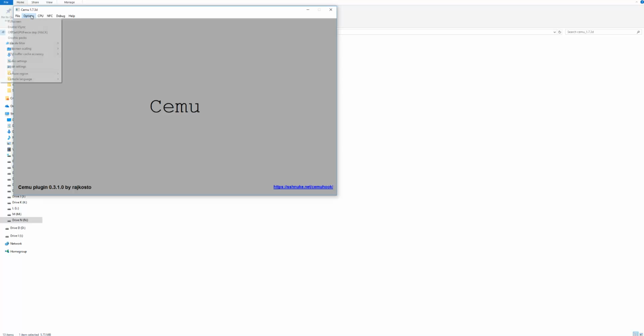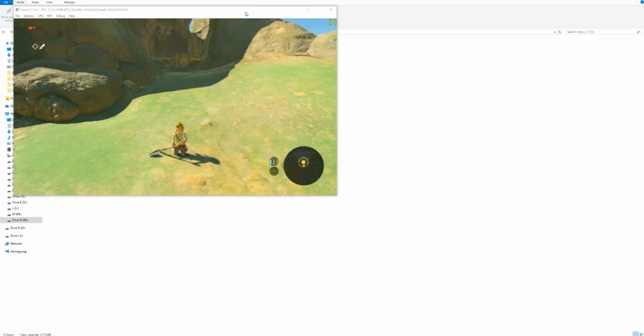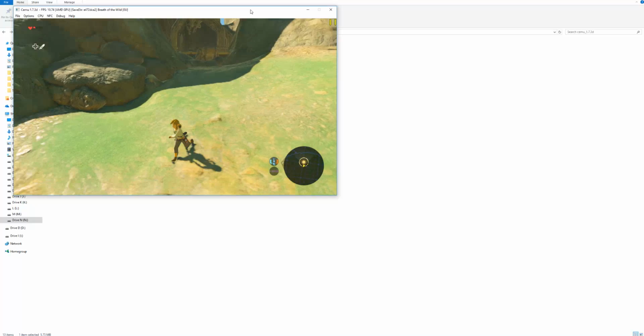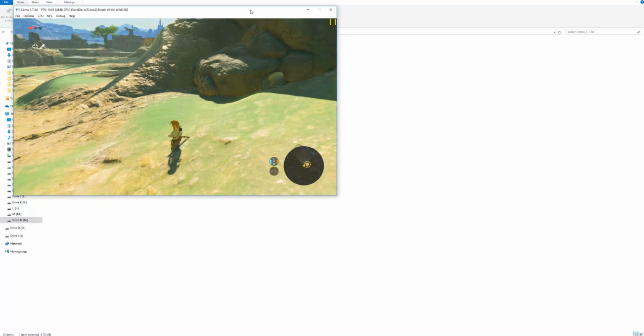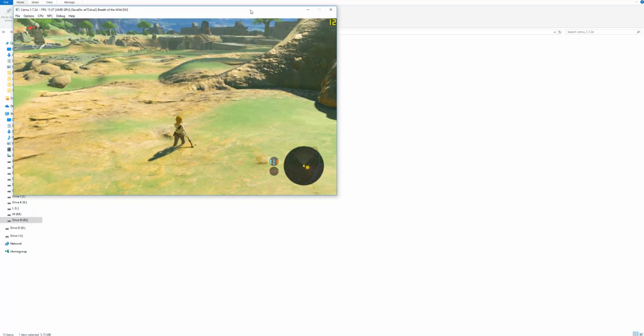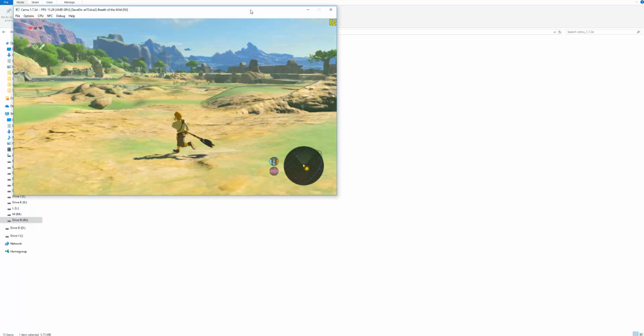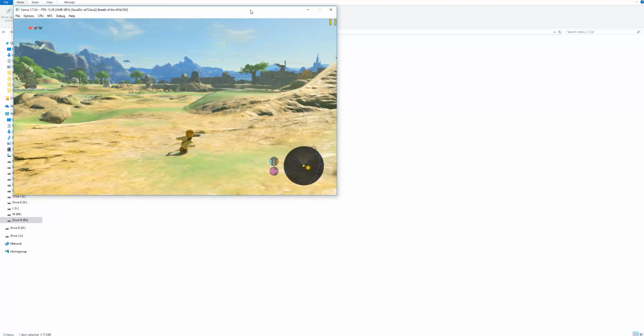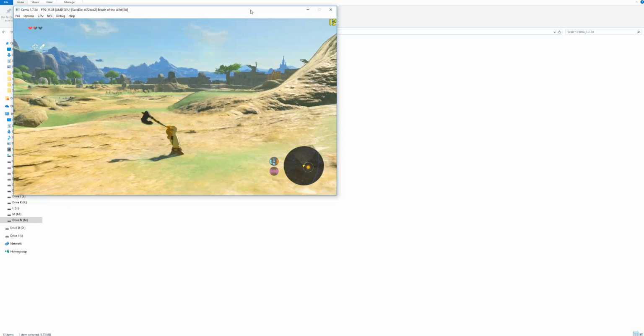But first, I'm going to turn it back off so I can show you guys a comparison of with it off and the speed improvement with it on. So I'm just going to go and start up the game and then I'll show you guys. So yeah, this is pretty much it with it off. As you can see, it's between 11 and 12 frames per second with it off, and it's pretty slow.